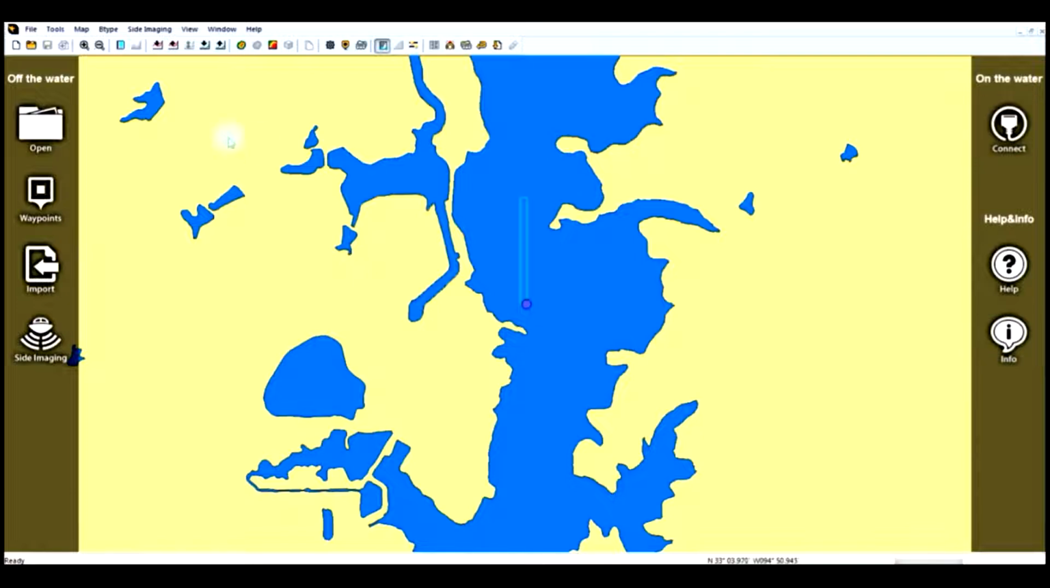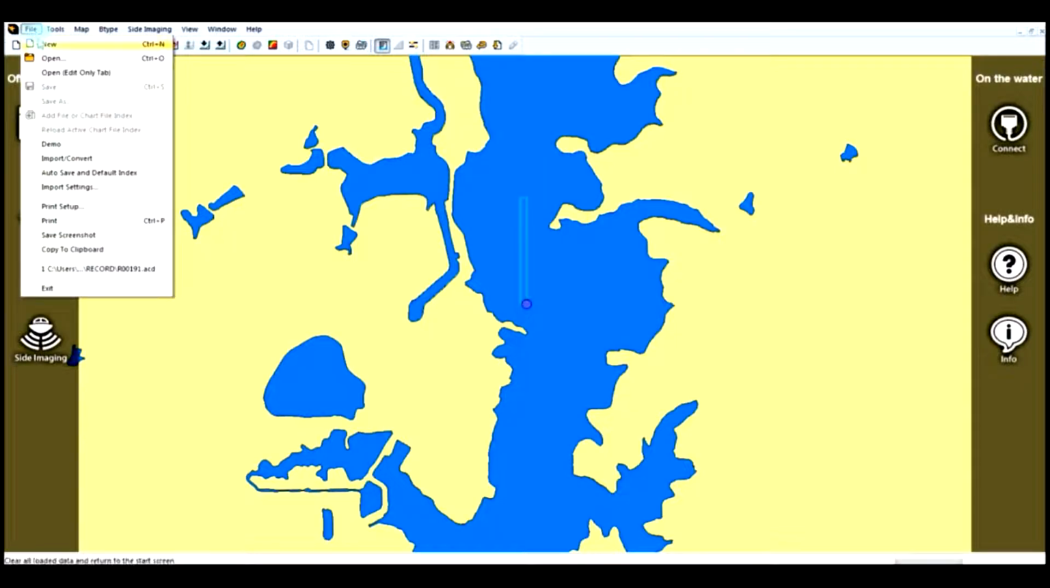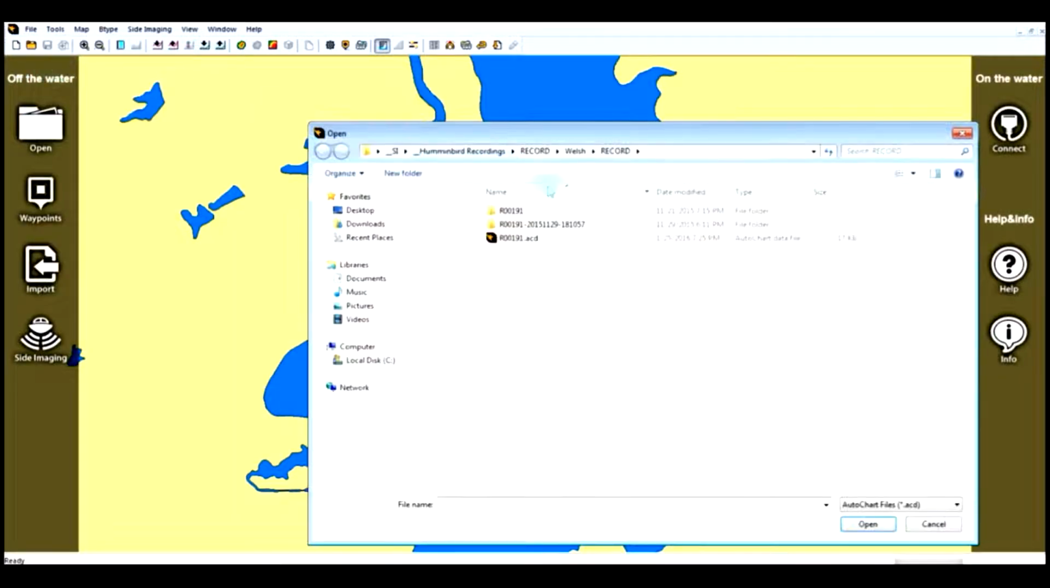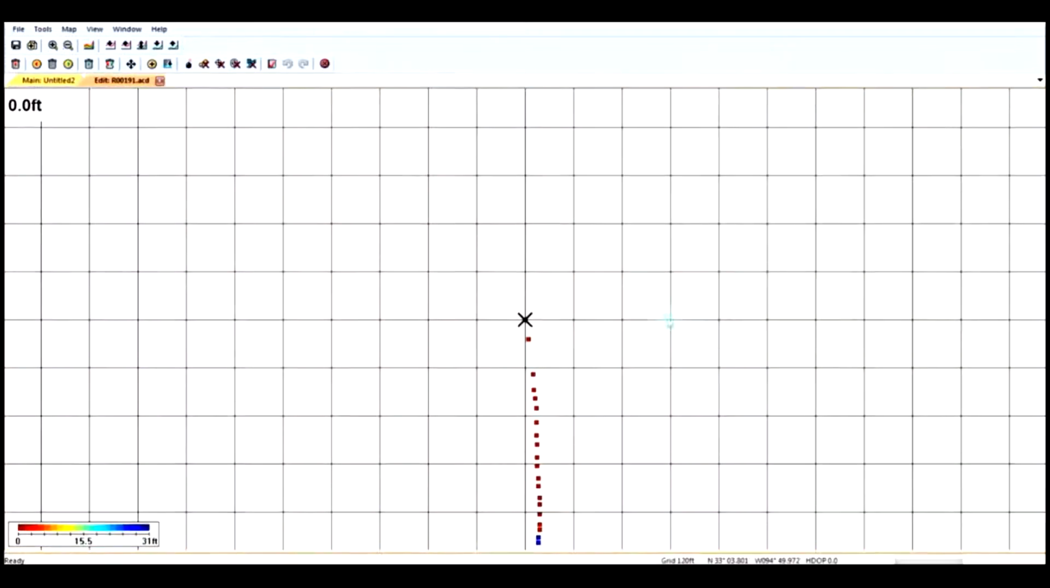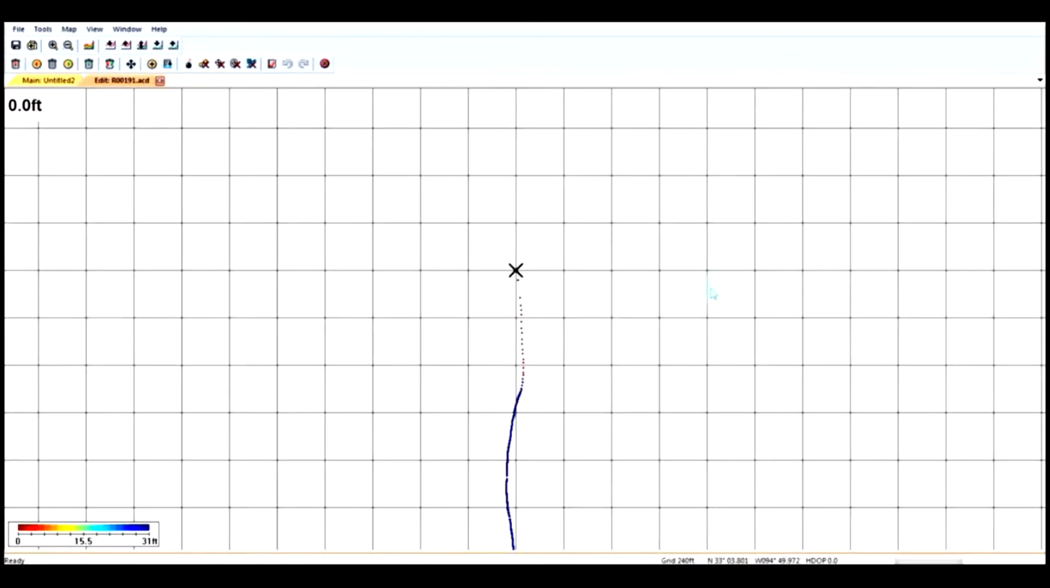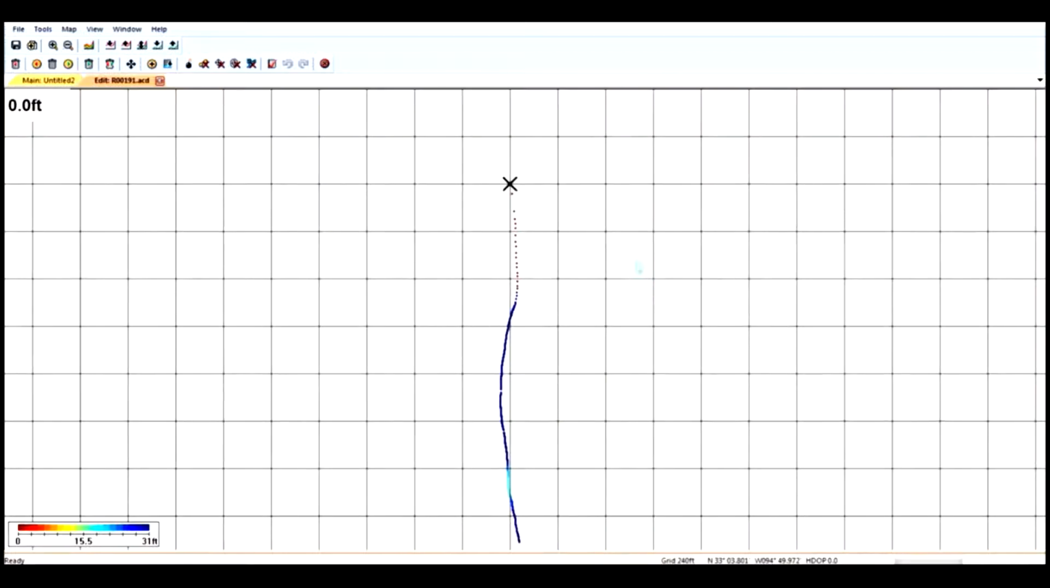I cleared my screen by clicking New. Now I'm going to open this file in edit mode. So I'll click on File, Open and Edit. Now I'll click on this 191. That's one we've been working on. It created a new screen for us. Now the X that appears originally is the end point of my recording. So I started my recording here, did this, followed along this path, and then I got on plane right here.